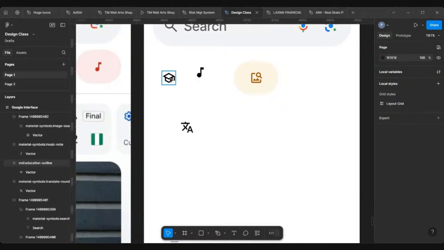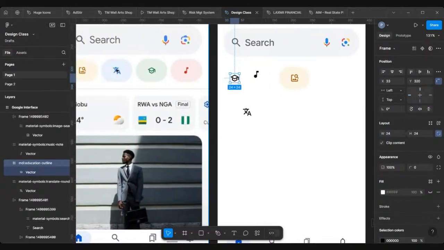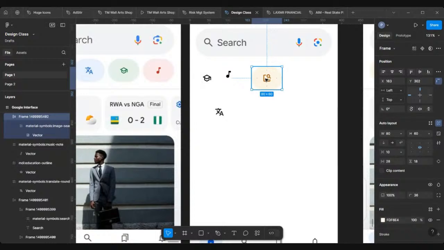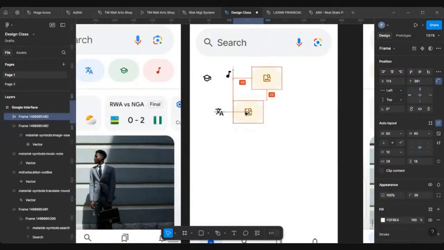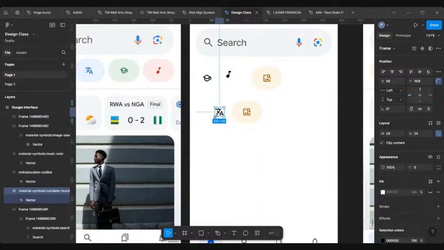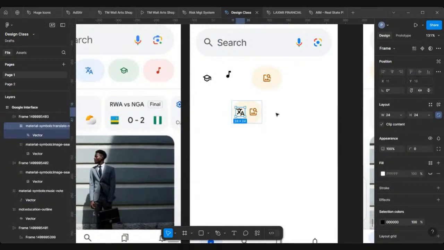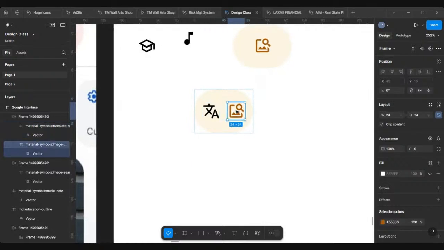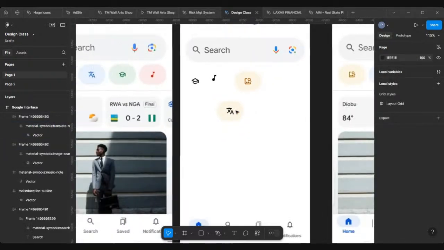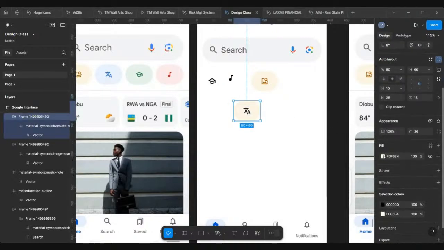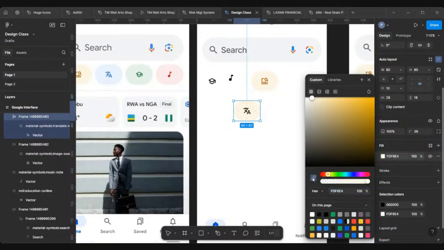So the next one I want to build is the translate. Translate is blue color. Education is green color. Music is red. So how do I get my translate? I will just hold Alt and duplicate this first one. Then take my translate, drag it inside. Once you see this blue line, it means it's already inside the frame. Then I'll select this one and delete it. So since it's blue color, I'll select the frame again, the entire frame, come to my fill color, select this, go to my eyedropper tool, select this one.